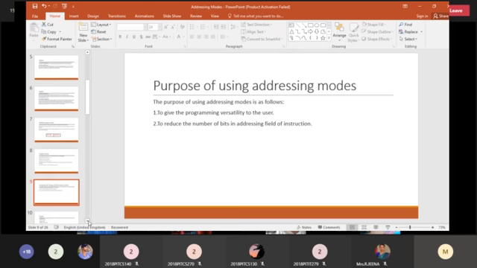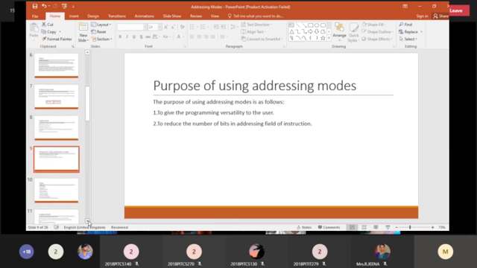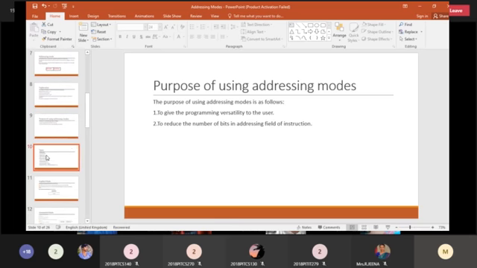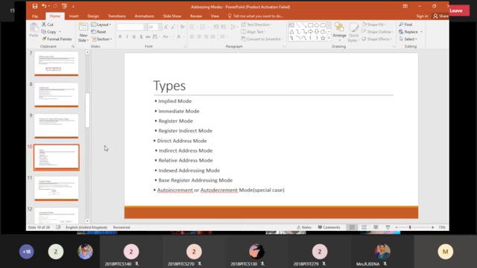Now we jump into an important topic, its types. Here the addressing mode, as you know what is addressing mode. So the addressing mode specifies the rules for interpreting or modifying the address field of the instruction. So the place where the operand is located depends upon the addressing mode. So there are several types of addressing modes.